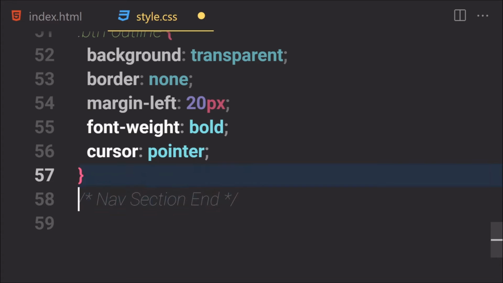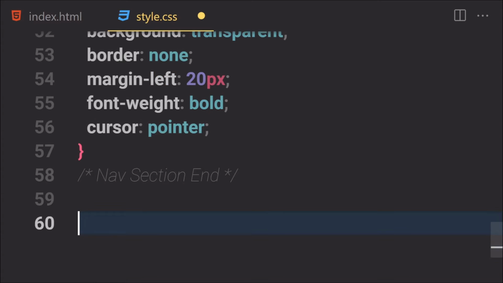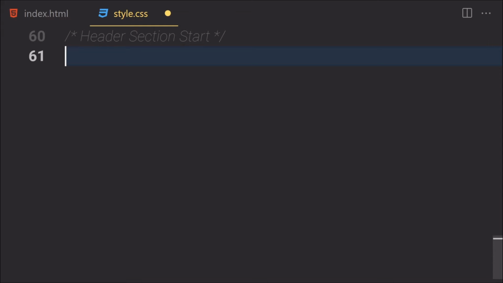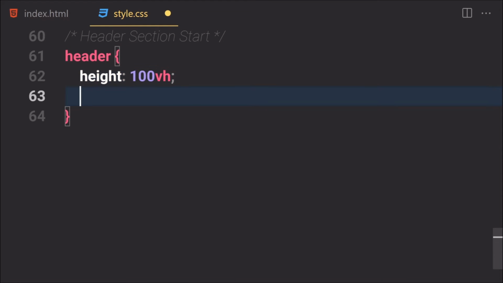You know what, I'm going to put it right here. Now let's create a new comment for myself, header section start, and I'm going to zoom out a bit so you guys can see everything a bit better. We are going to start working on our header. I'm going to give a height of 100vh.